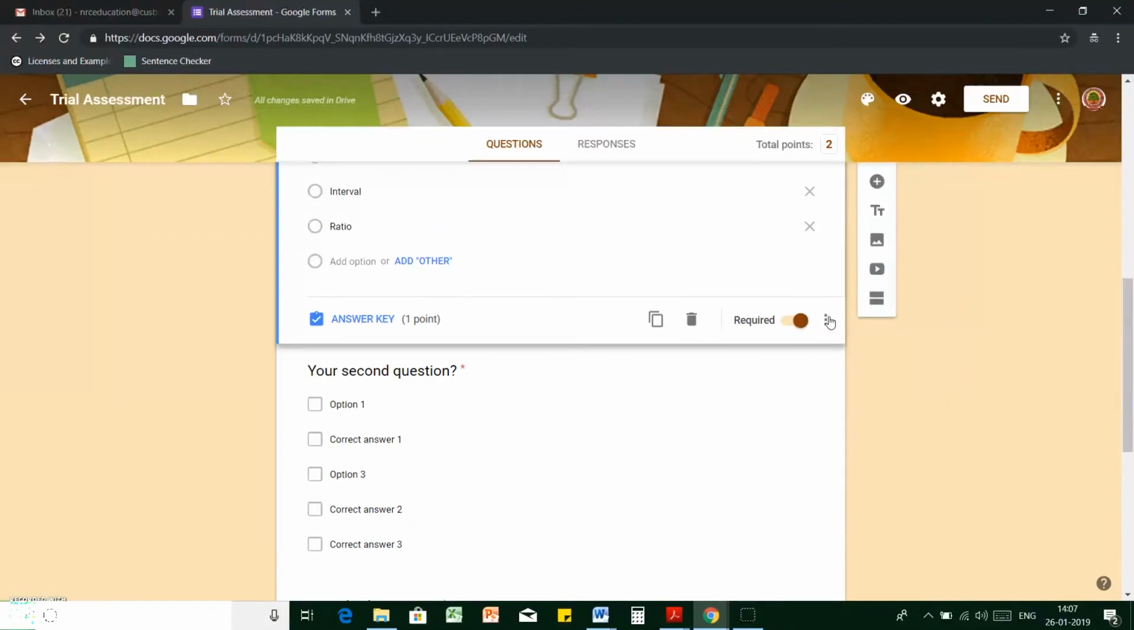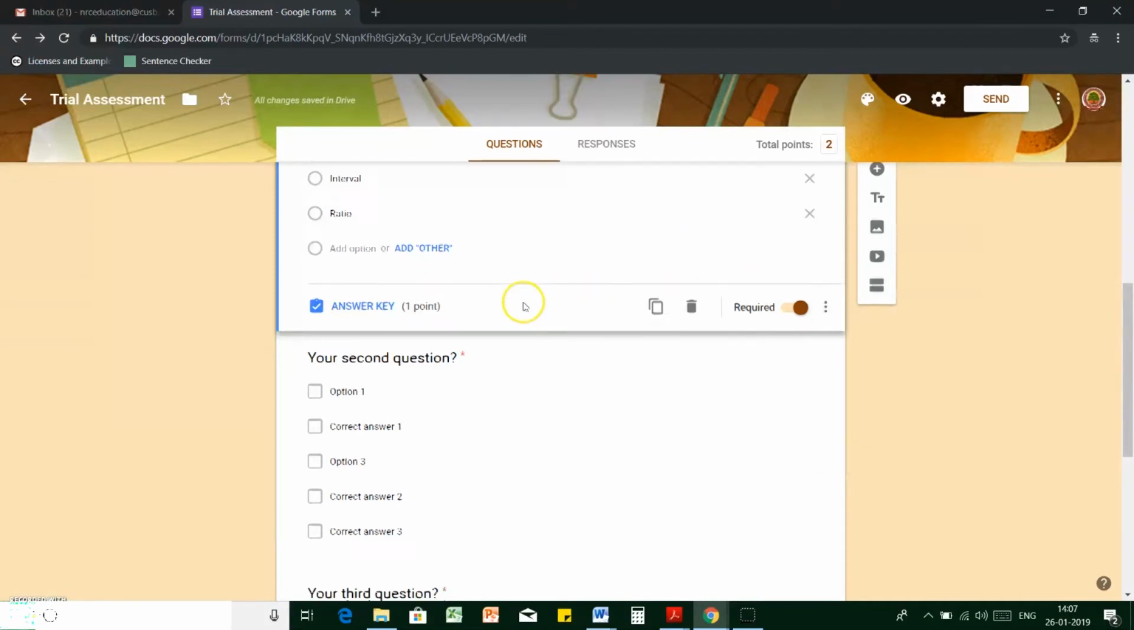There are many more options. The description: if I want to add a description for the answer, I can edit here. If I want to allow the system to shuffle option order, then I should check it, otherwise I should remove it. I don't want the system to shuffle the option order because I am keeping them in a proper way. So I removed this option. Now this question is completed.